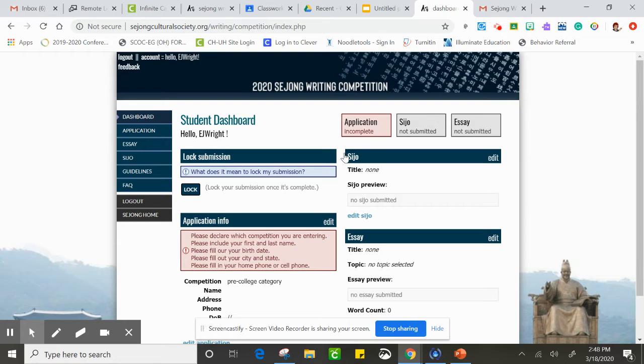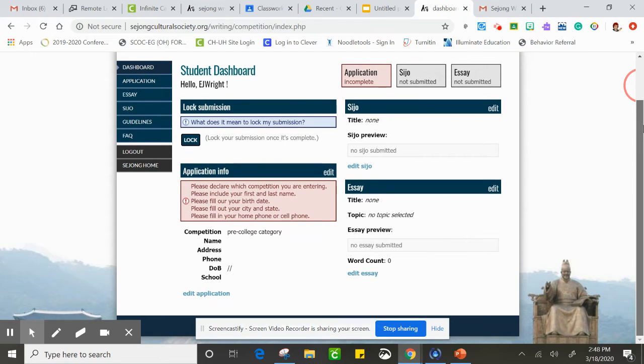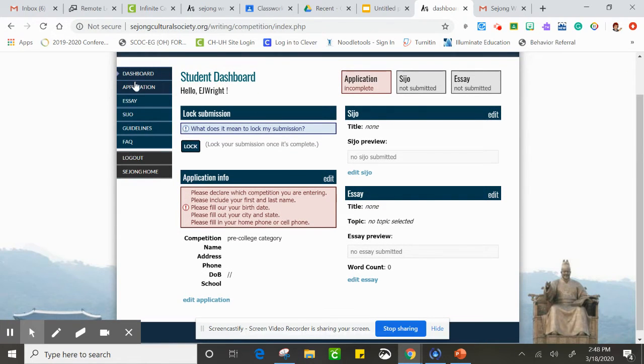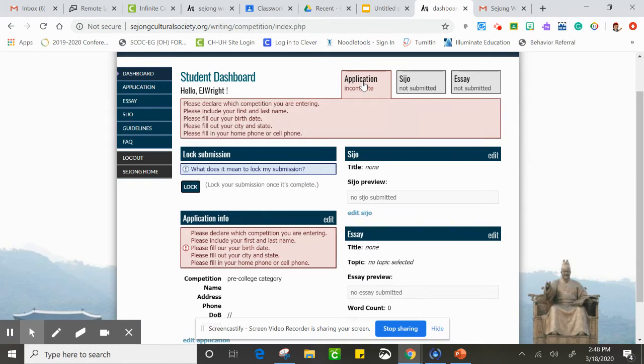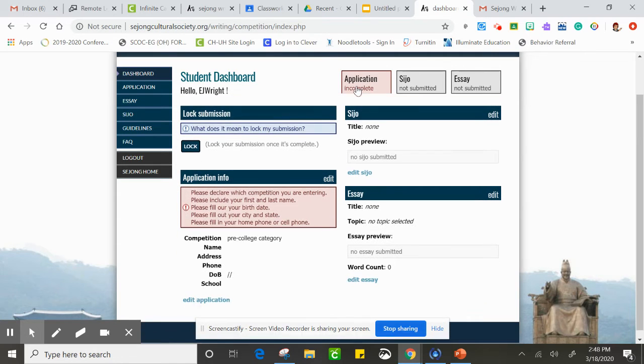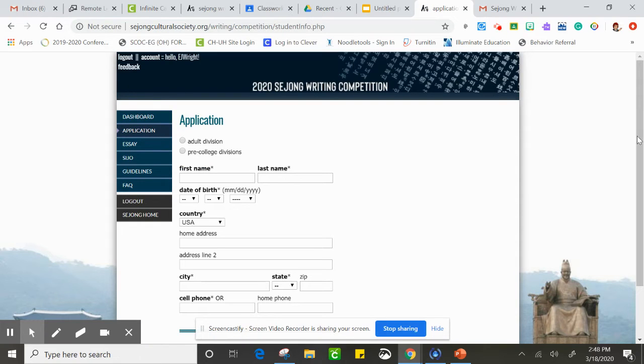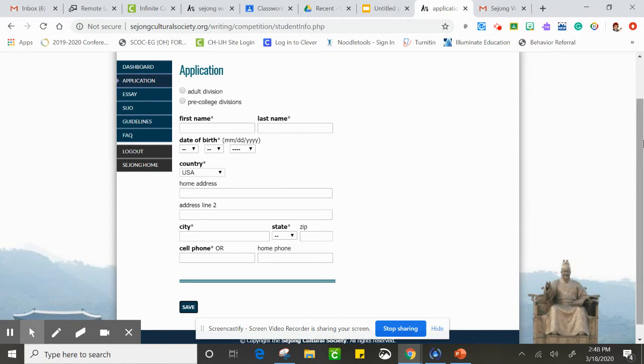So when you first log in, you should look something like this. You'll see there are some pink boxes here for you, and we're going to have to fill out a few things. So the first thing we're going to do is click on application over on that side. We're going to have to complete the application. So remember the left-hand side.